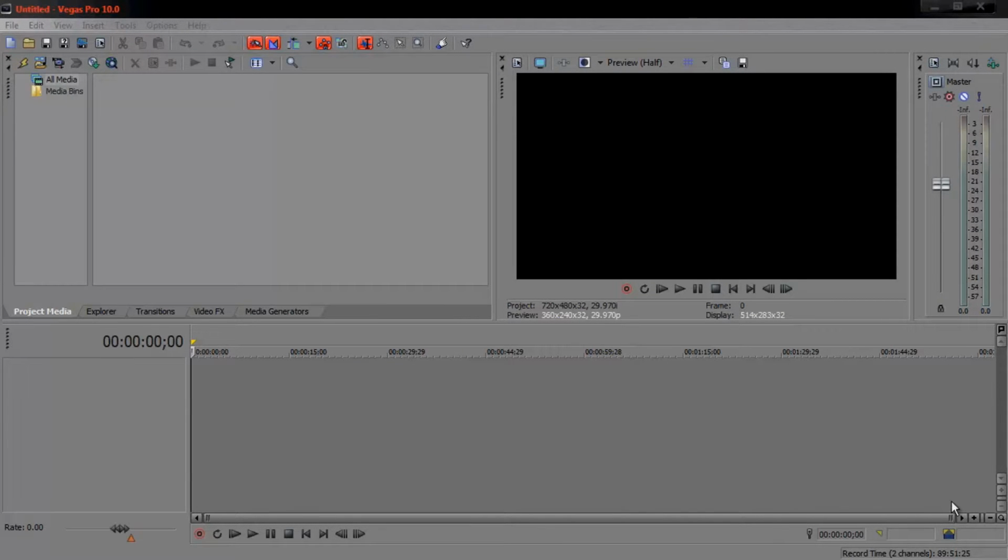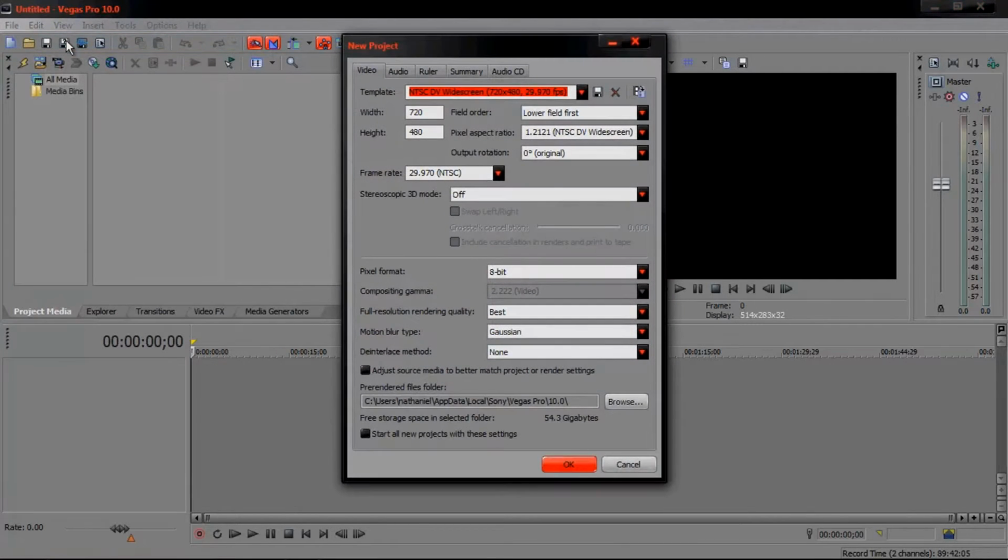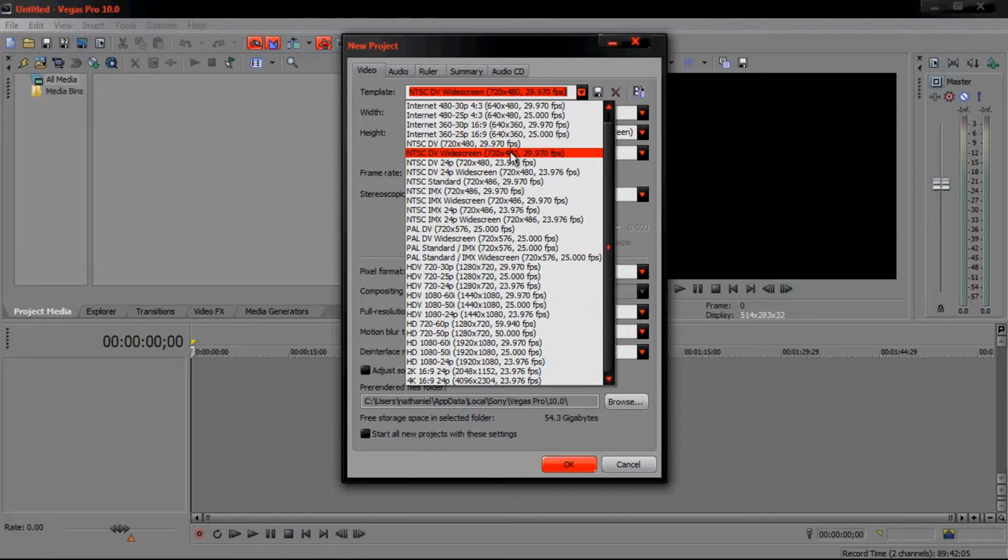Today we're just going to go through the need-to-know basics of the program. The first thing I'm going to show you is how to create a project. We're going to go on File, New, and it's going to bring this little box up. First thing we're going to do is go to Template, and the one I'm going to select is NTSC DV widescreen.